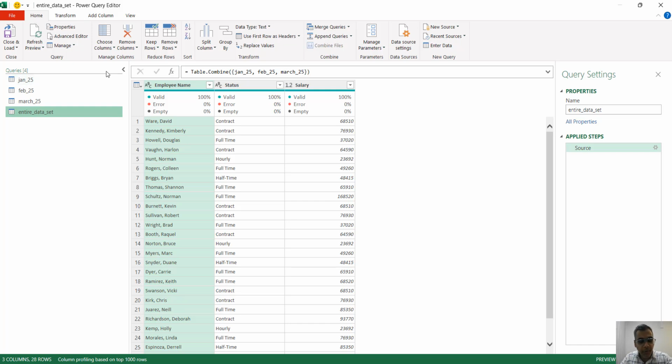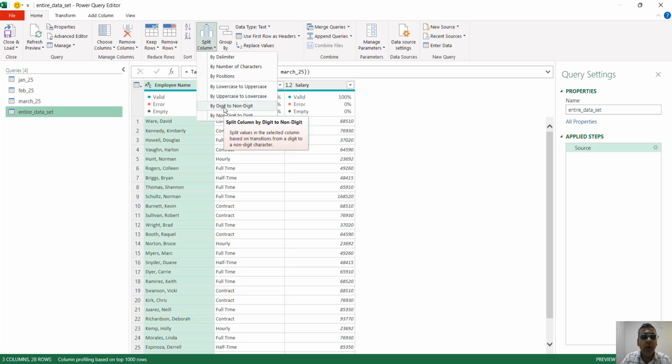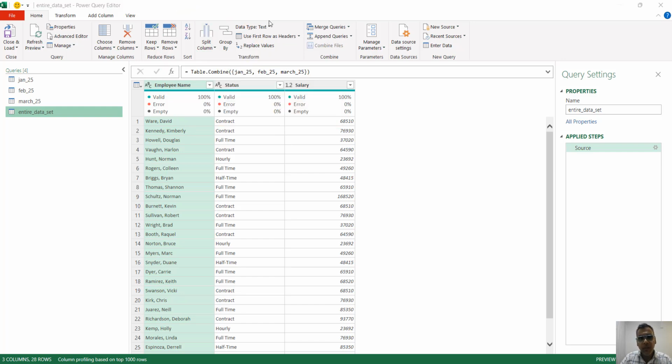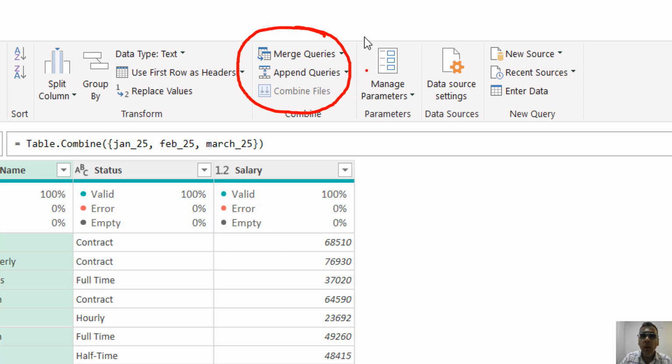Now, under the Home tab, look at the different options we have. We can split data. Under split data, you can look at the options. You can compare this to Text to Columns of the Data tab, but look at the options you have. You have uppercase to lowercase, non-digit to digit. So the amount of options you have are definitely much more. Then something which would be a delight to any Excel user: merge queries and append.